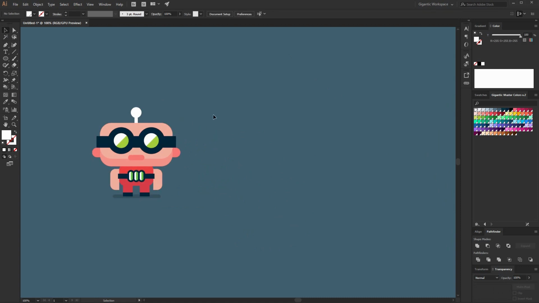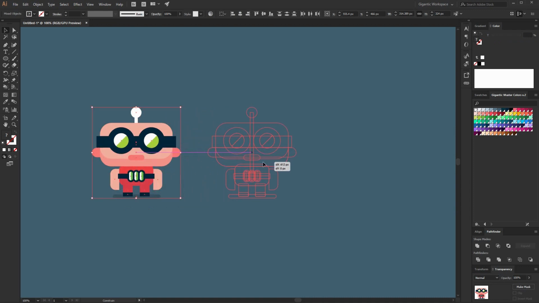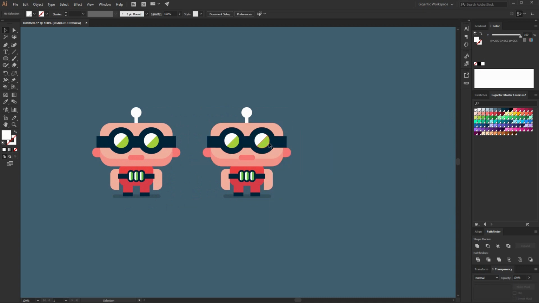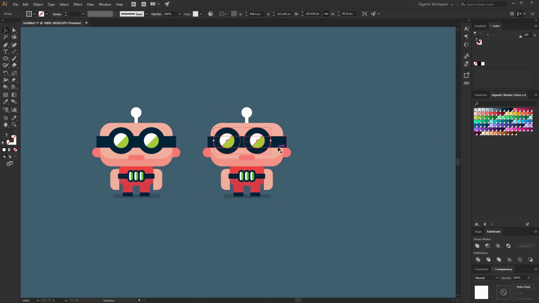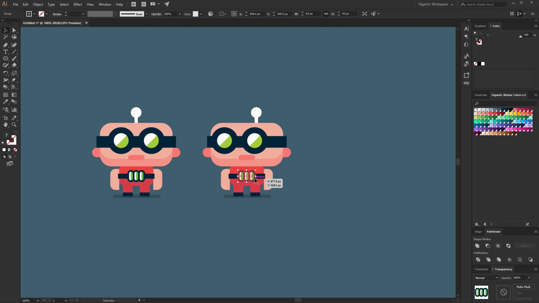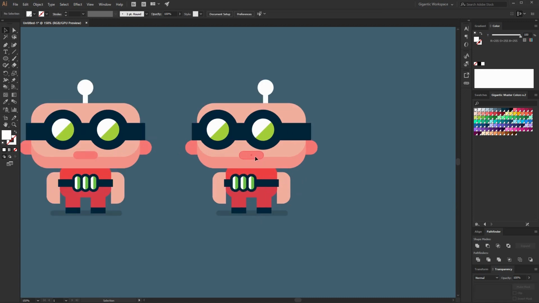Now I'll show you how to create the left side or the right side. So first I will copy it. Ungroup all part of the head and move this part here, this part on the opposite side. Okay, here I will move these parts and the mouth as well. So the center of the mouth and the center of this part of the glasses needs to be the same.